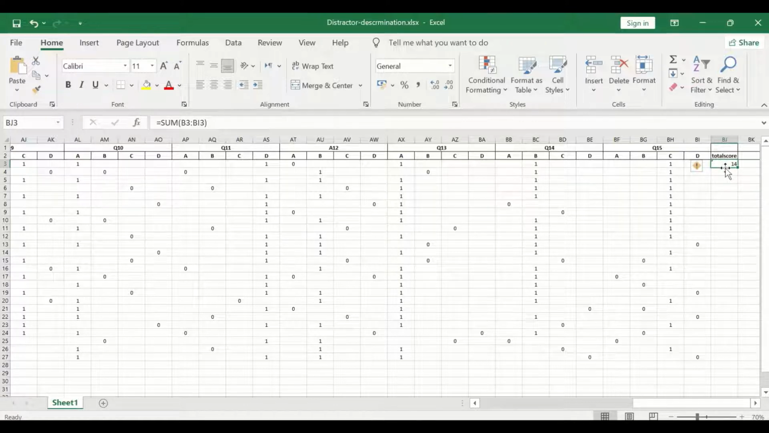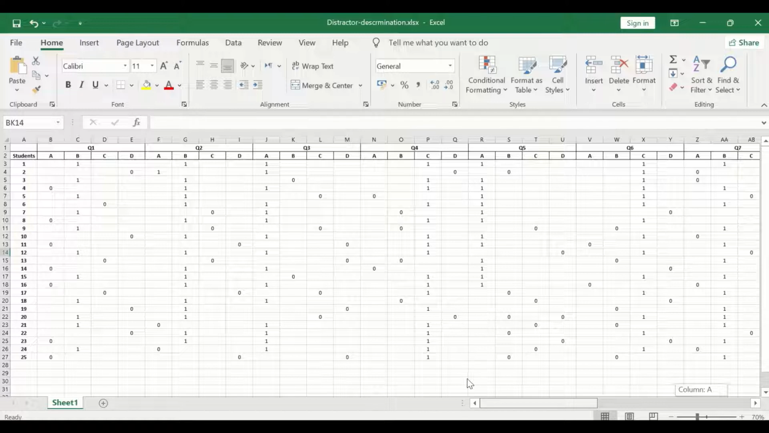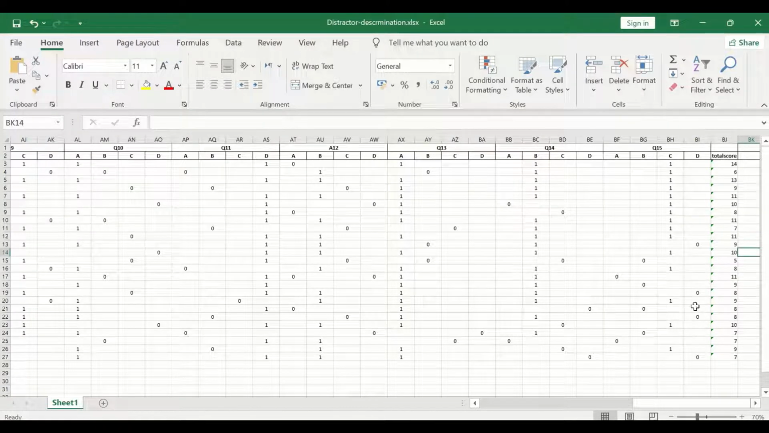And to auto-fill and auto-calculate the total score for the rest of the students, just select the cell, click, drag and hold to the last student. Excel will auto-calculate and auto-fill the value for each total score. Now, each student has a total score or performance for this exam, and as we can see here, some of the students scored 10, some of them 9, and some of them 13, and so on.